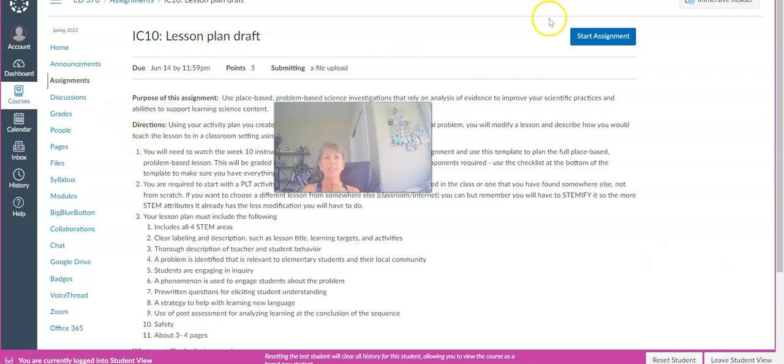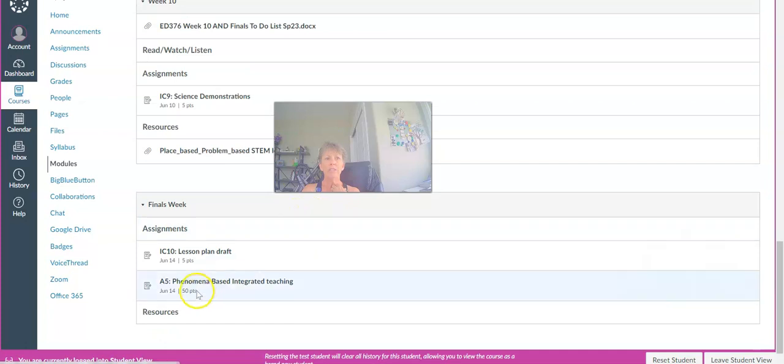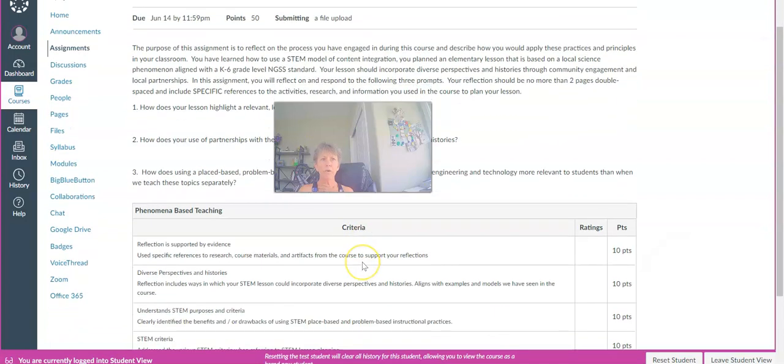The second assignment is a reflection. Your final assignment, and the one that's actually worth a lot of points, so this is really the final for this class, is the phenomenon-based integrated teaching reflection. In this assignment, you're going to write a reflection, no more than 3 pages, that addresses these 3 prompts.